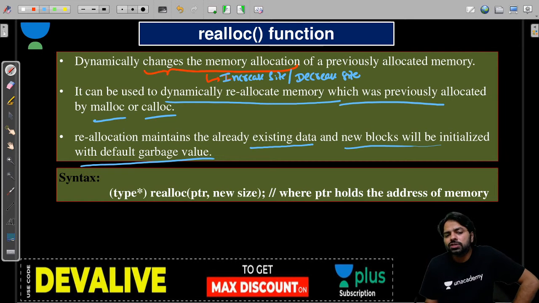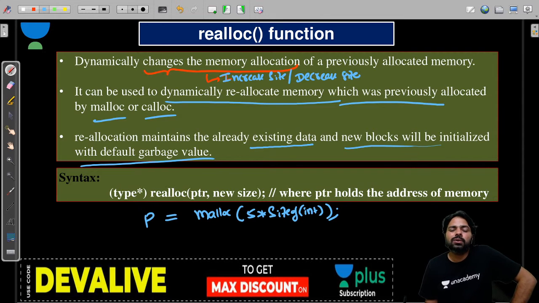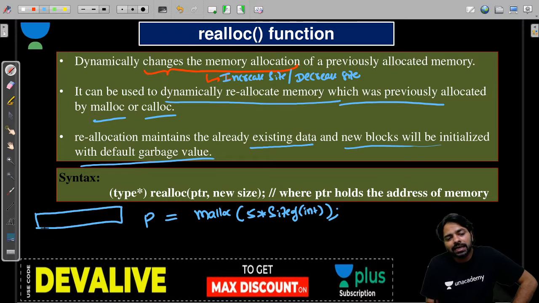Suppose assume that you have created a malloc of, let's say, 5 into size of int. So how much size will be created, guys? Assume that you are assigning to p. How much size will be created? Assume that 10 bytes. Assume that 10 bytes are created. But its address will be inside p, inside p.